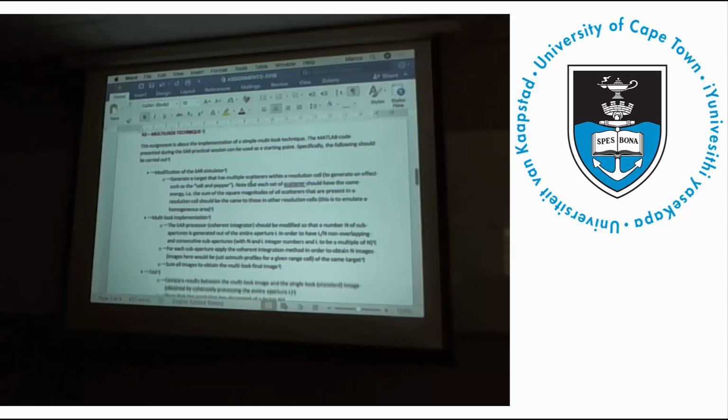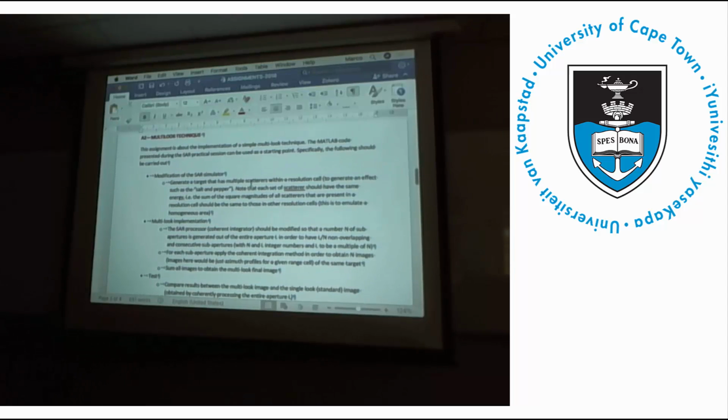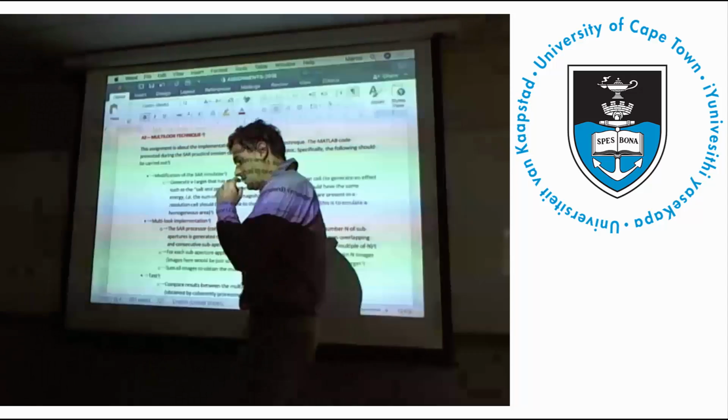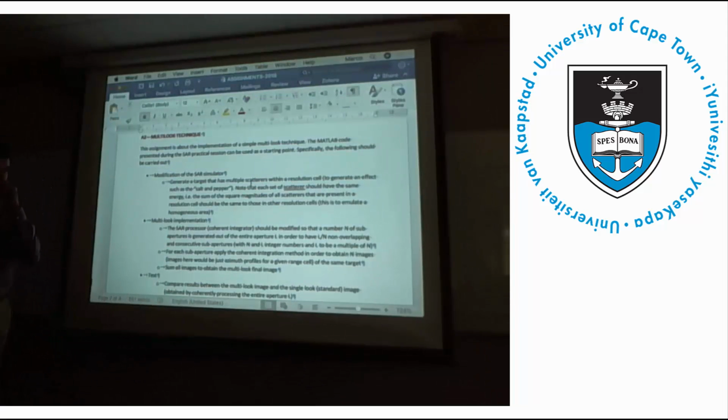Multi-look technique, okay. You remember the multi-look technique, that's to get rid of speckle, okay? This is interesting, because now what I'm asking you to do is to take the MATLAB simulator that I've given to you. Remember I generated 5 scatterers, all separated from each other. So, how do you now emulate a case of a salt and pepper type of image?